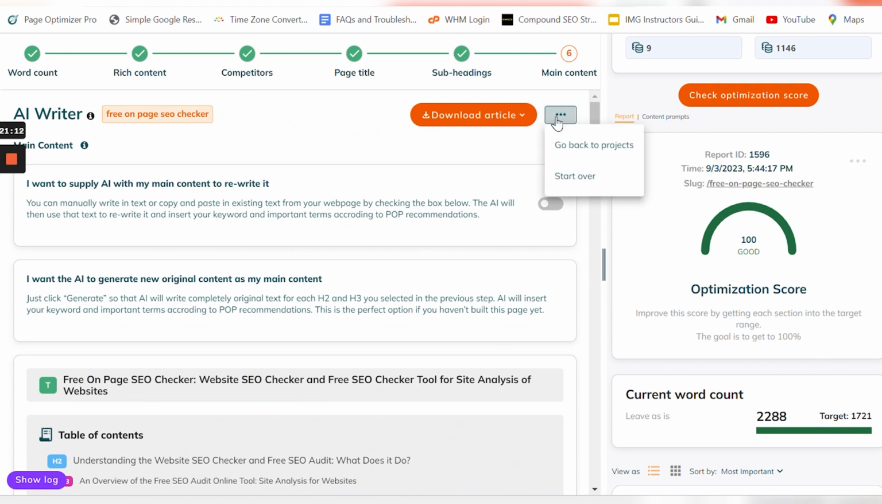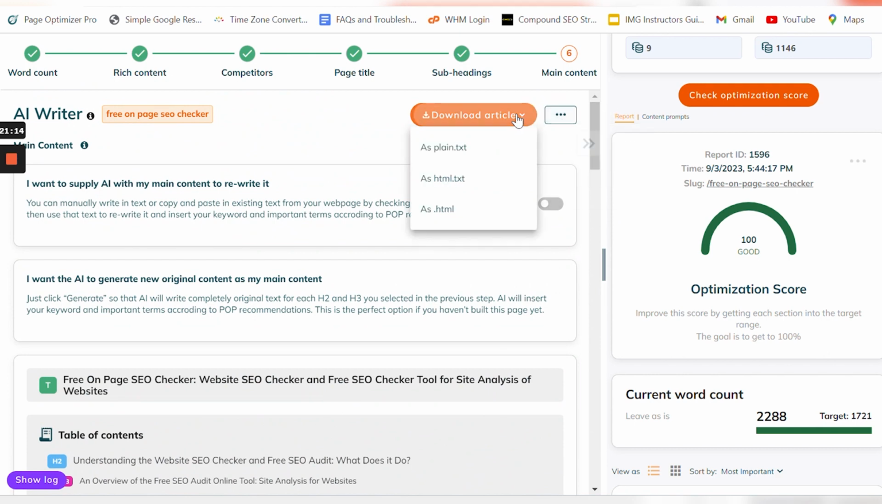From here, we can download the article, and we can do it a couple different ways. You can do it plain text. You can get HTML text, so it's got the tags, or you can do it as HTML, and that's just excellent. But there you go. So that's running it from the standpoint of I just want the AI to do all this for me, and not too shabby there, getting to 100%.